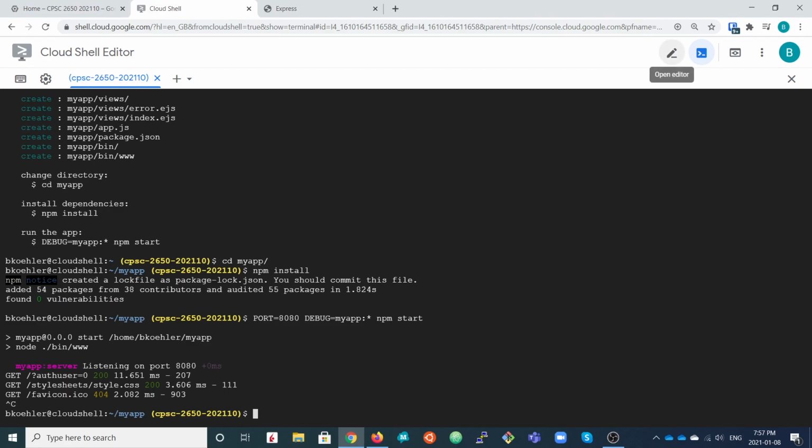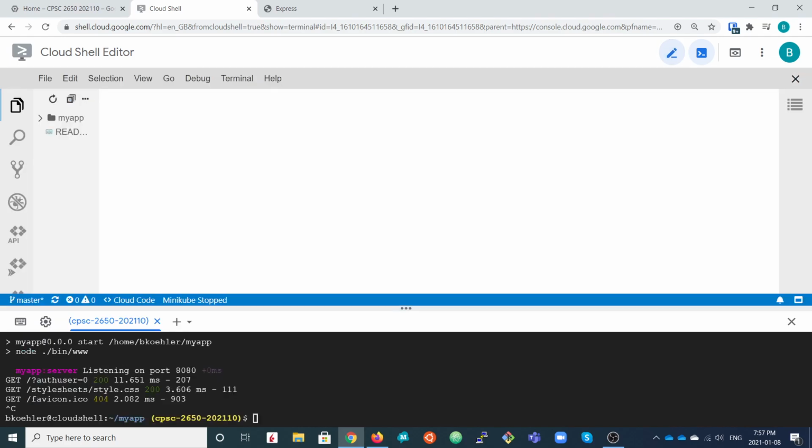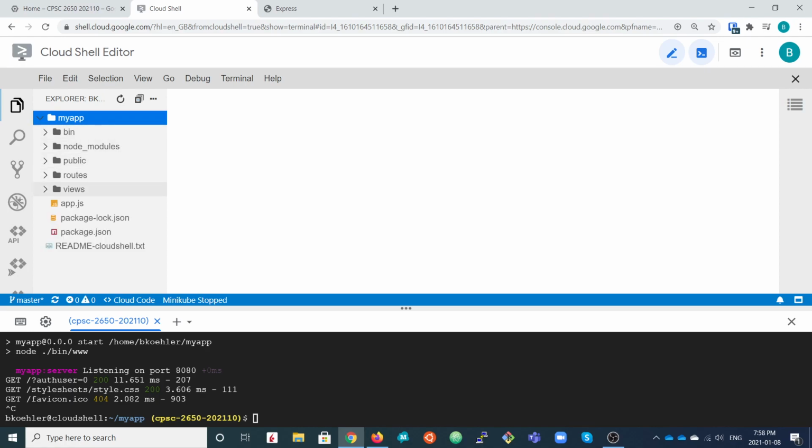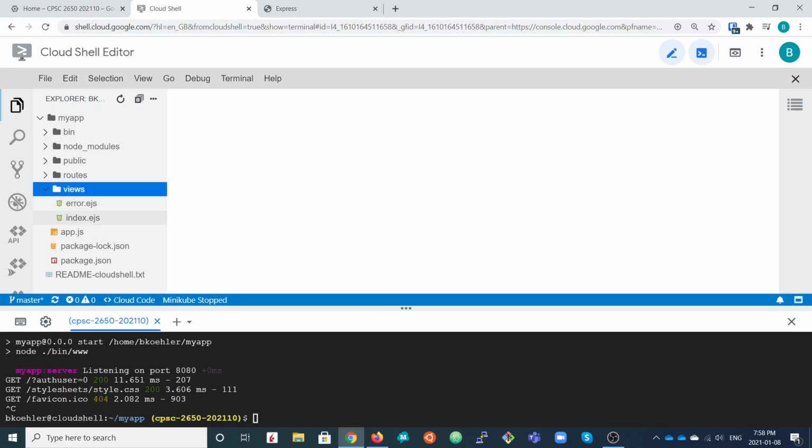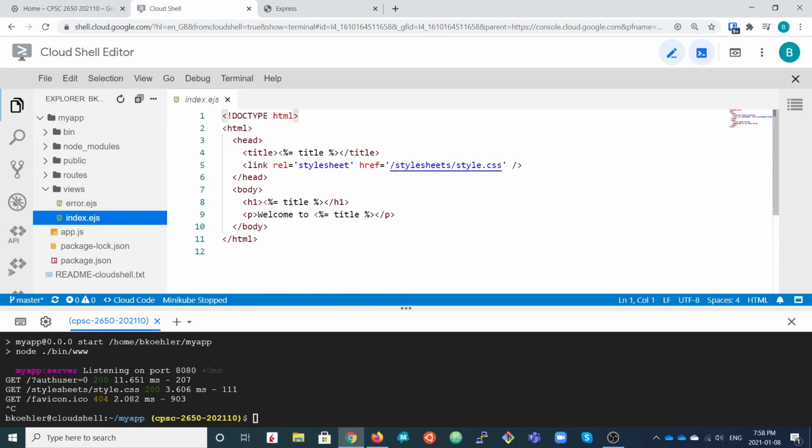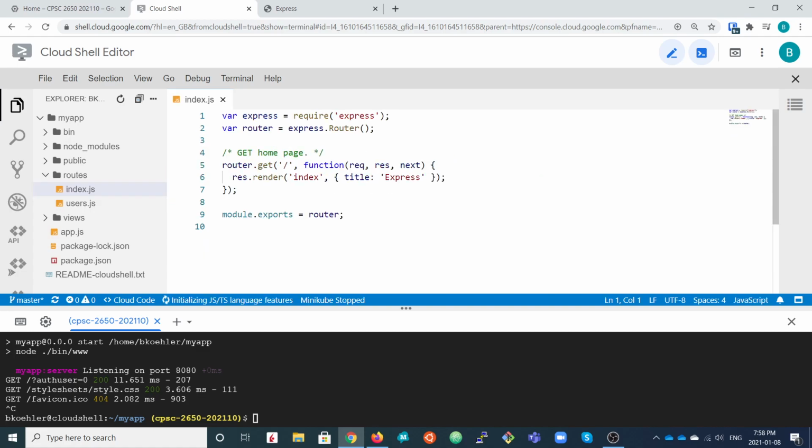So the Cloud Shell environment includes an editor, so we'll just open that up. And this is kind of your traditional IDE, list of files on the left-hand side and an editor on the right-hand side. So we're going to modify the index view. So views/index.ejs. Actually, no. Let's modify the index route. So routes/index.js. And we're just going to change the title from Express to Express 1, 2, 3. So something that we can see.